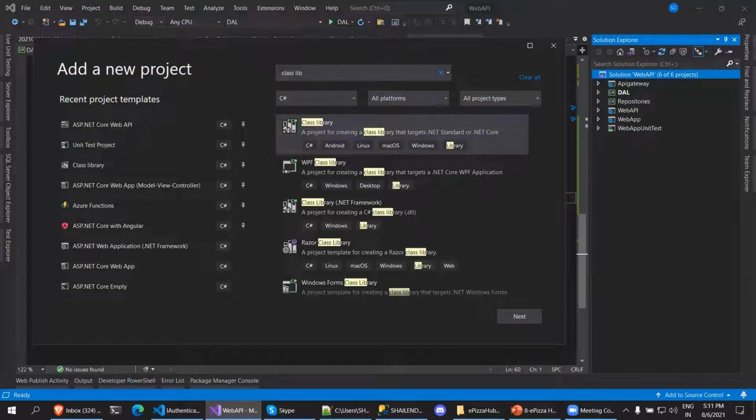Just do right click at the solution explorer, at the solution, and add a new project. Then make a search for class library and add a class library. Are you adding it? Guys, can you confirm? Are you adding the class library? Okay, do select here for class library.